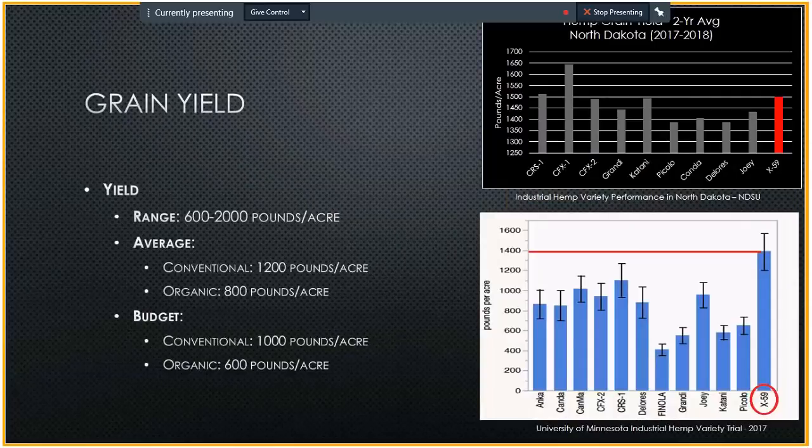Just quickly here, these are two studies, one out of the University of Minnesota on the lower graph, and the upper graph is out of NDSU. The upper one is a two-year average from 2017 and 2018. The variety that we use is X59. Up in North Dakota, we're at 1,500 pounds per acre. In the University of Minnesota study, we were at 1,400 pounds per acre in 2017. I've been telling farmers to figure on average 12 to 1,400 pounds per acre conventionally and 6 to 800 pounds per acre on organic.